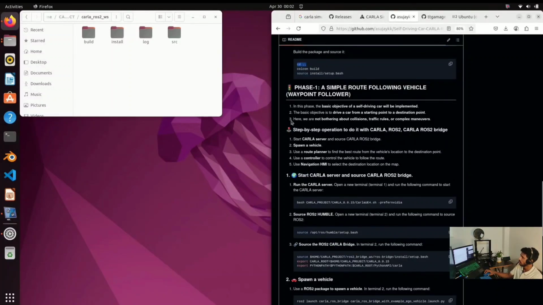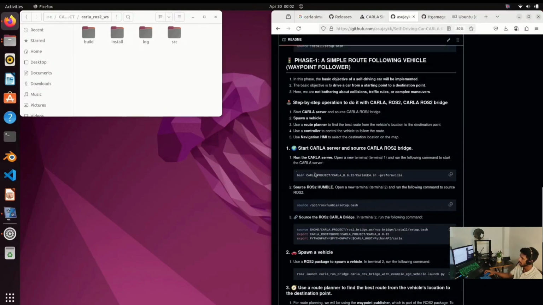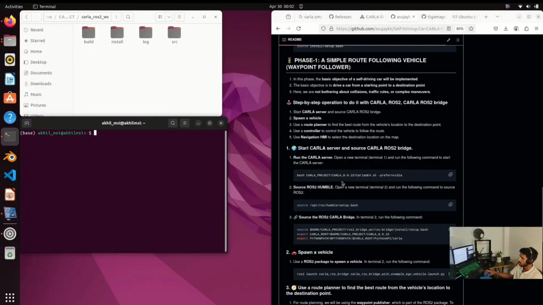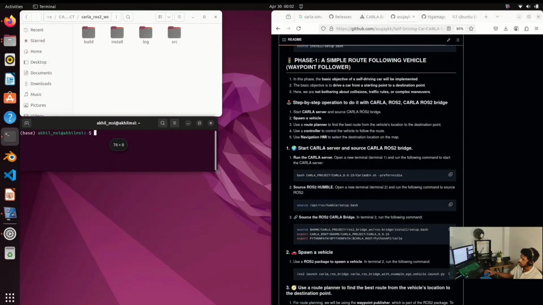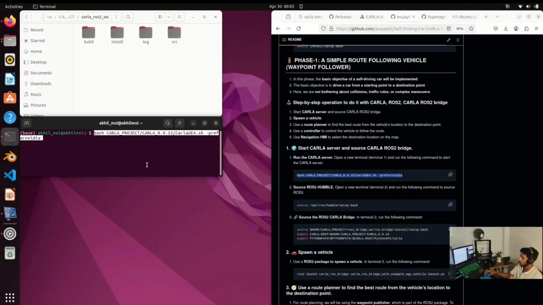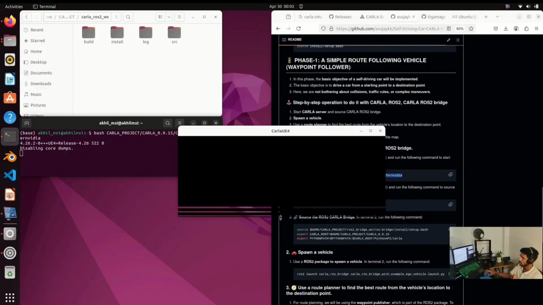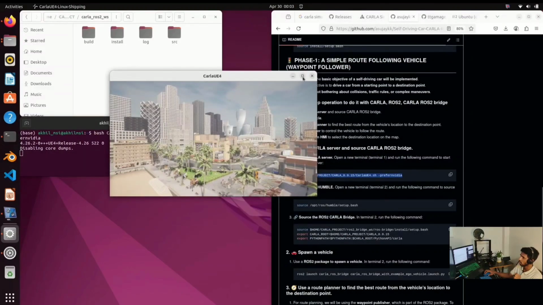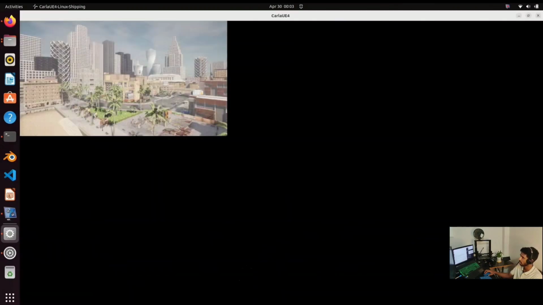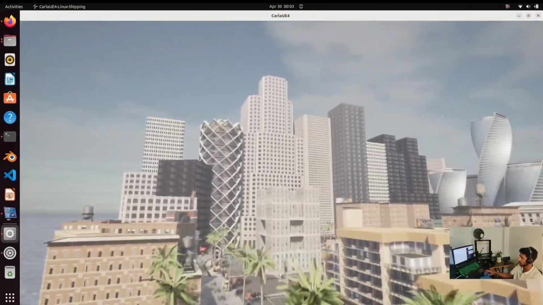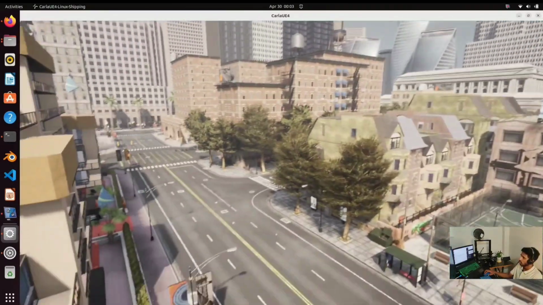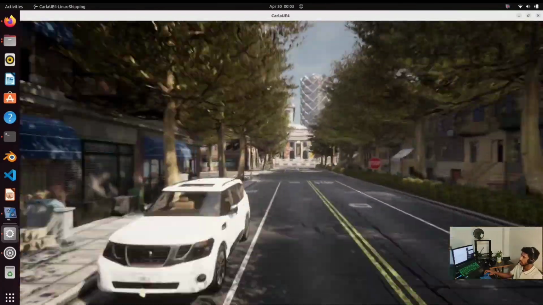In phase 1, we will implement the basic objective of a self-driving car. That is, drive a car from a starting point to a destination point. Here we are not bothering about collisions, traffic rules or complex maneuvers. First, open a terminal and run the CARLA server with the given command. Now you can see a window popping up. This is the CARLA world where all your vehicles and objects are created and tested. Keep this window open and also don't close this terminal until we complete our demo.